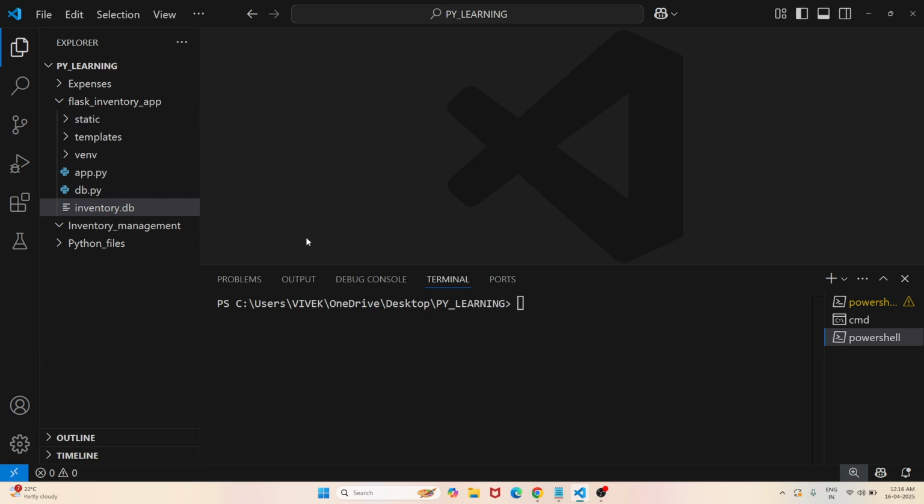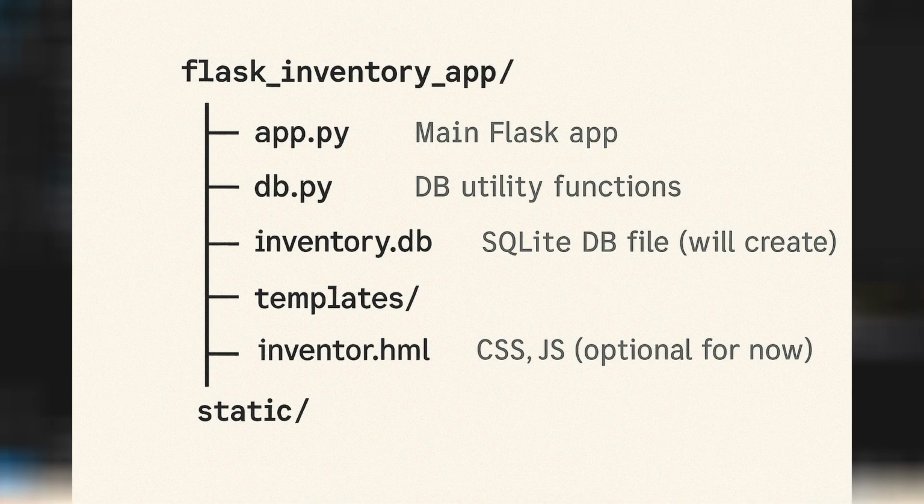We have all the files we need. Now here is the project structure. We have the app.py, the db.py, and inventory.db, which is our database. We have a templates folder inside which we will create the HTML templates for our web application. And we have the static folder, which is going to store our CSS and JavaScript files.